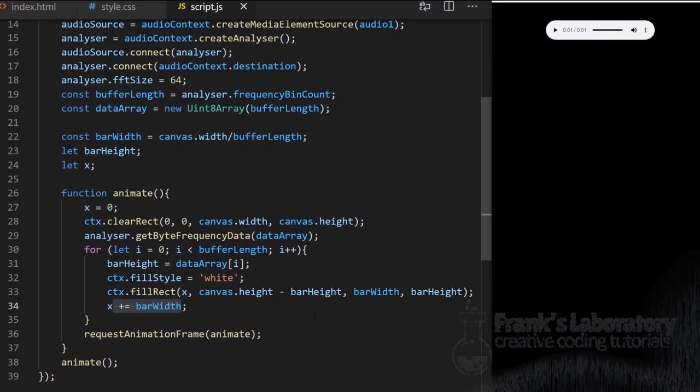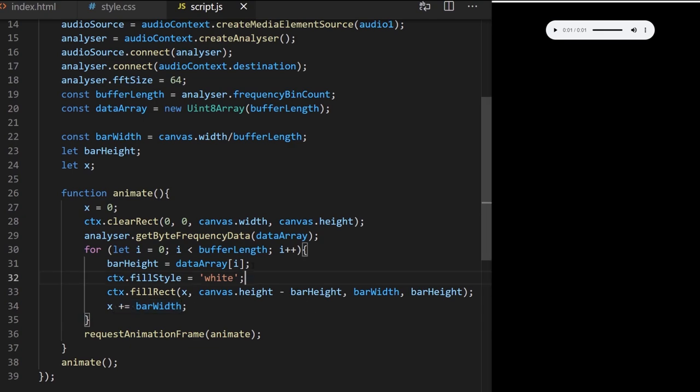So we have a very basic working audio visualizer. I built this course as a deep dive into JavaScript audio from basics to advanced. I hope you got a lot of value out of it.